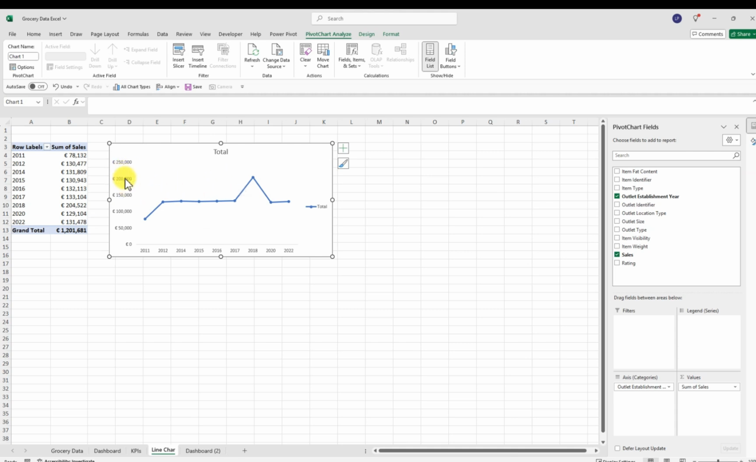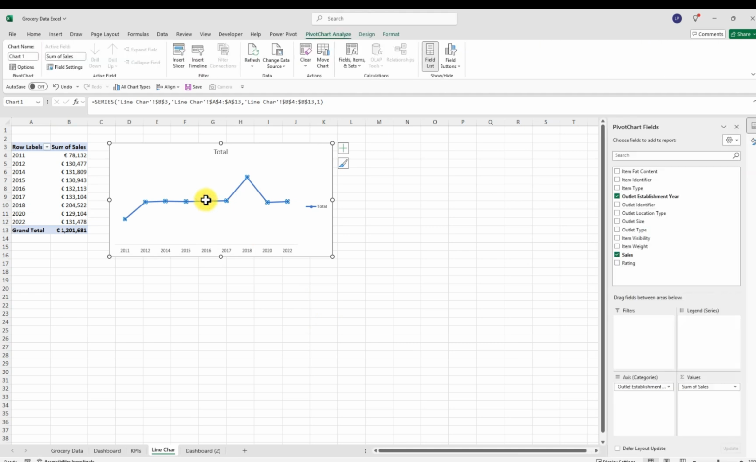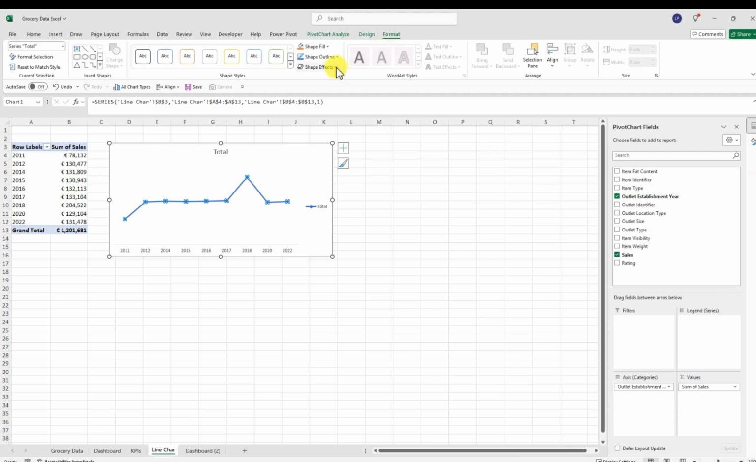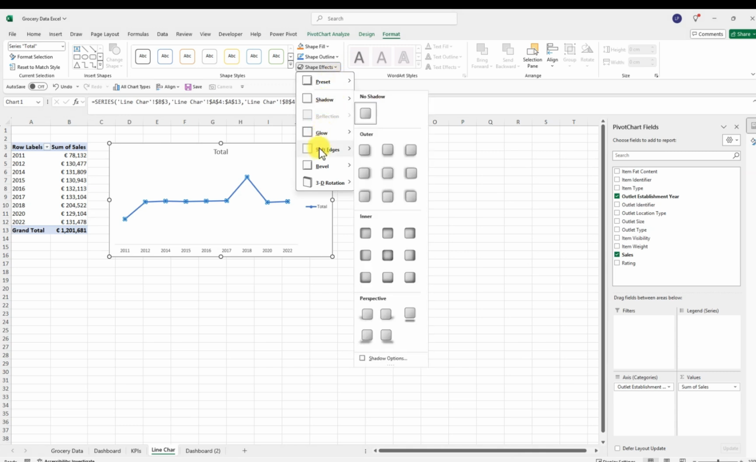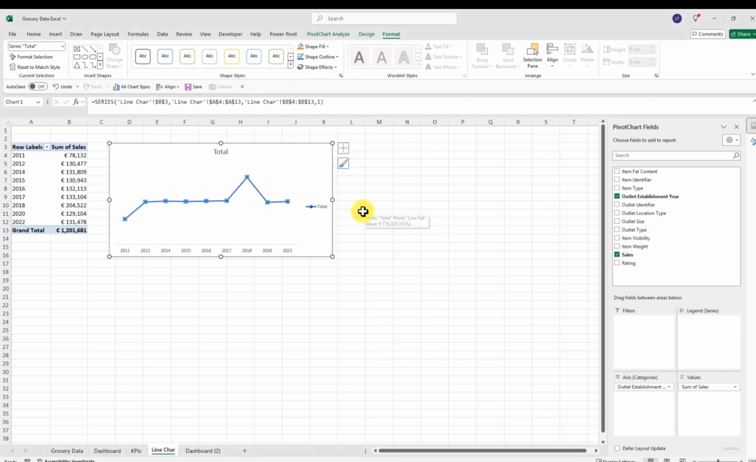Actually, we don't want this. We remove it. Actually, the year. We want the year, so we are not going to touch the year. So we leave it. Then this. Let's go to design. No, let's go to format. And let's go to shape. And let's go to bevel and let's use this.